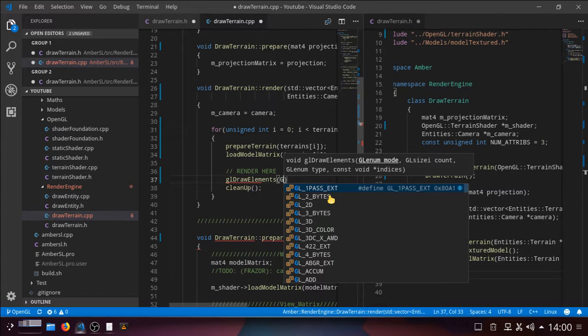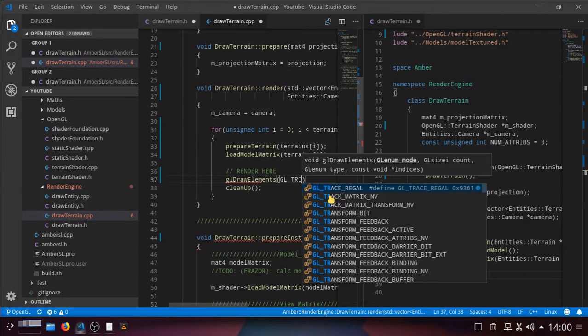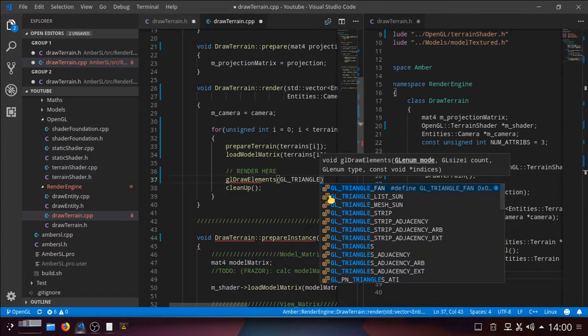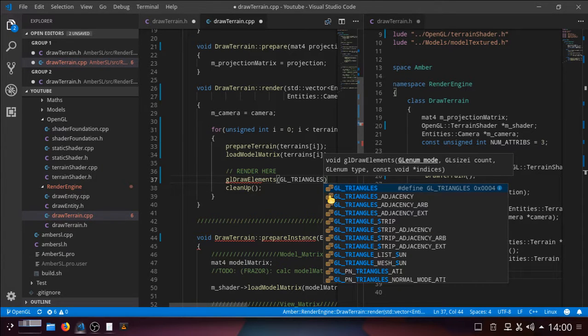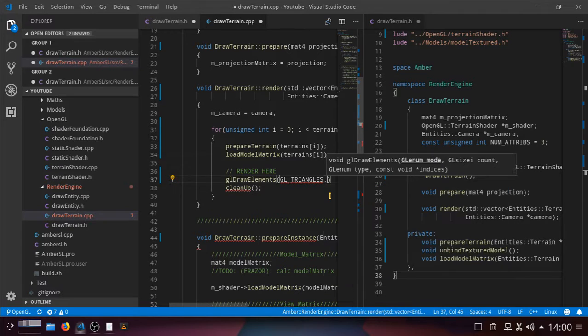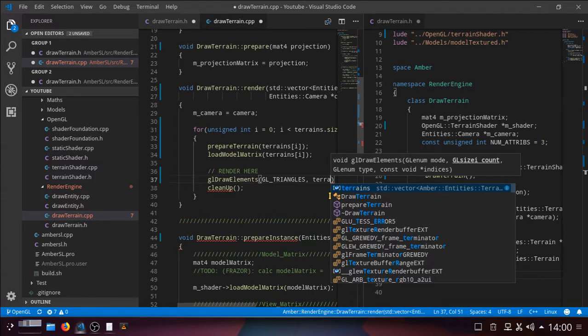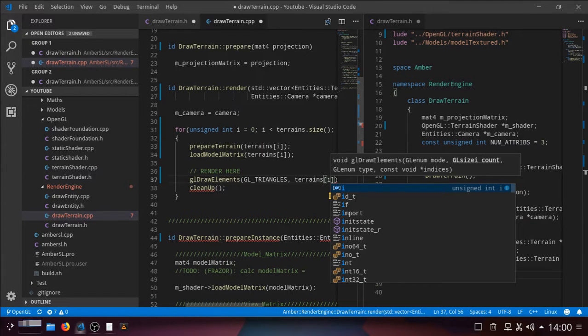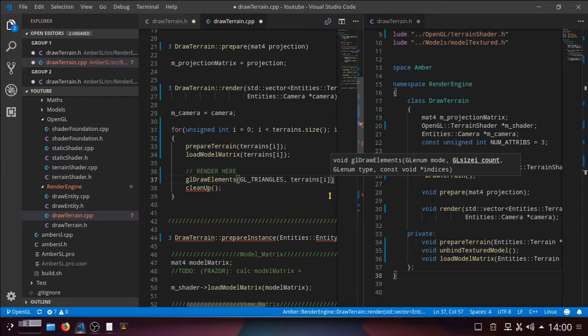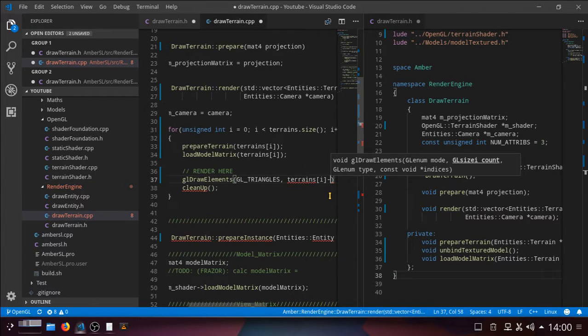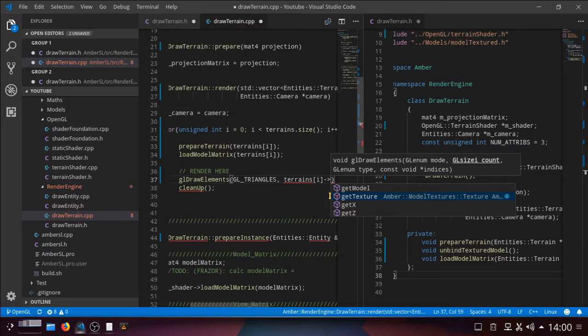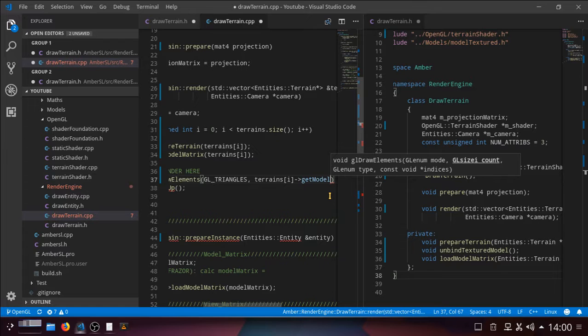So let's add GL triangles again, shall we? We're so used to triangles. We like our triangles. We don't like our quads. We decided on that, didn't we? Yes. So GL triangles. What does it want now? A size I count, which is, oh my god, it's going to be terrains. That's a pointer, so we'll have to point to it. Get model, which is why I was wondering about the entity part, which we obviously don't need now.